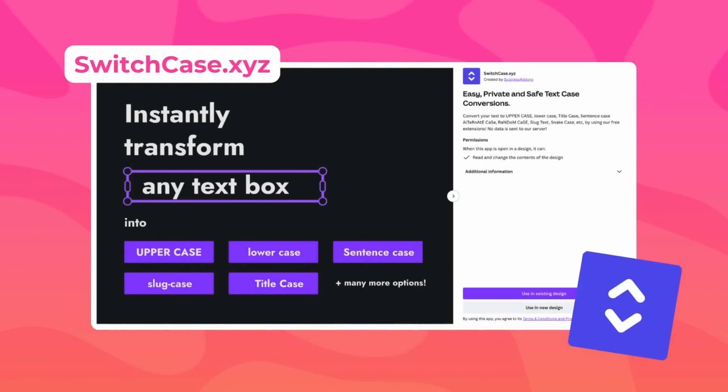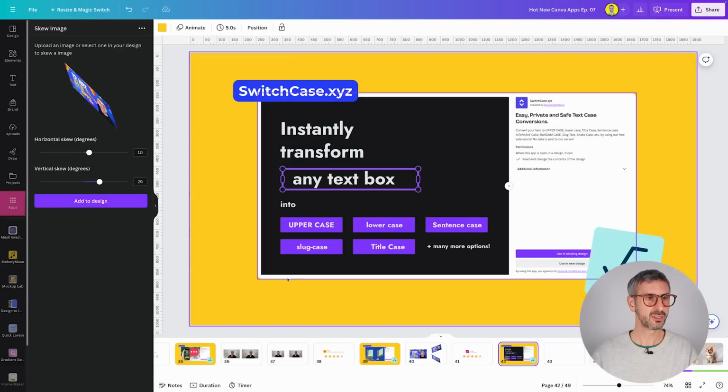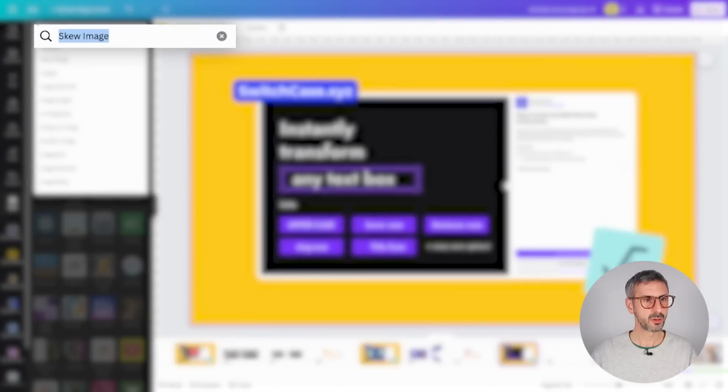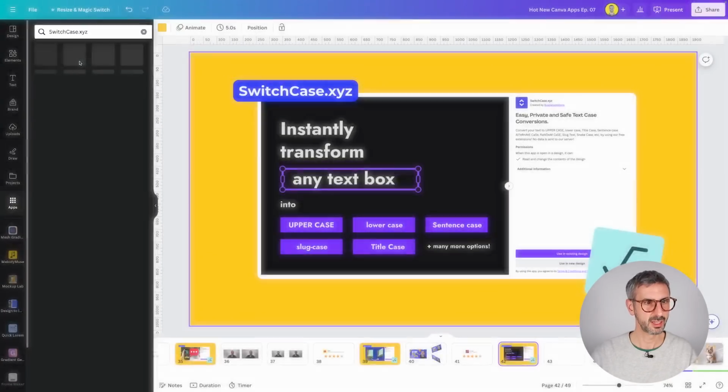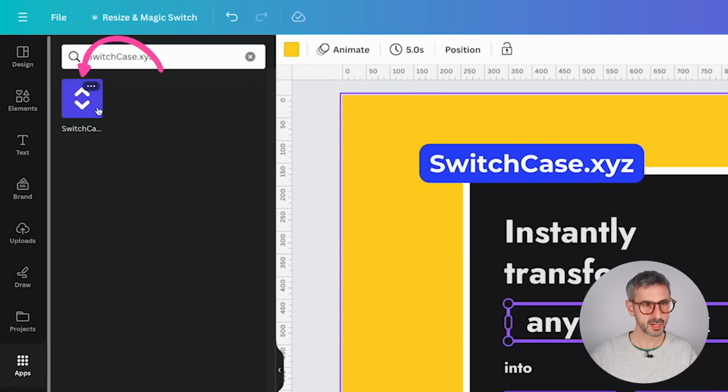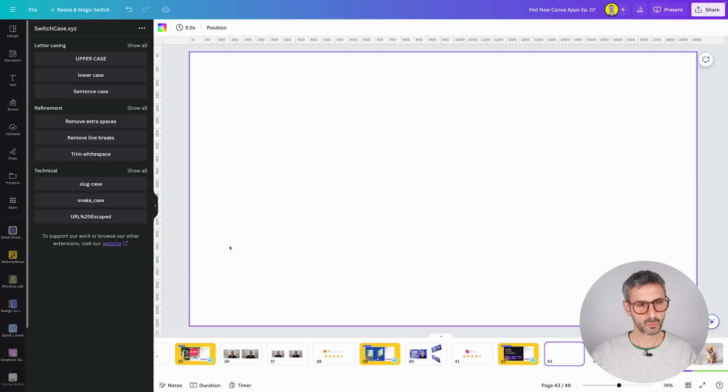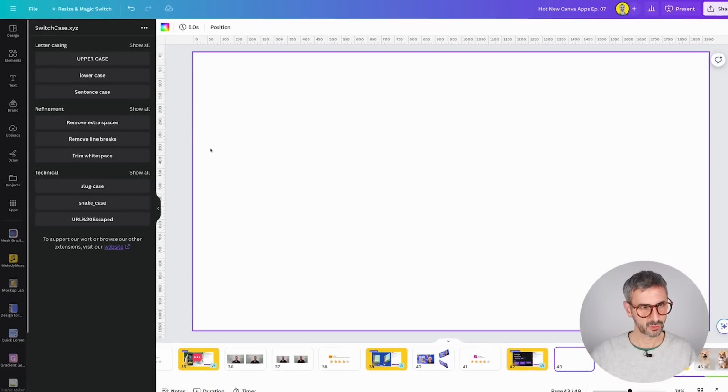And this one is called SwitchCase.xyz. All right, so let's find it first. So I'm gonna go for SwitchCase.xyz. There you go, little blue logo here. Let's click and I will use this new page right here. So this is the interface.